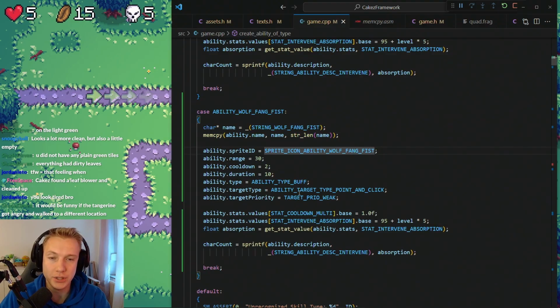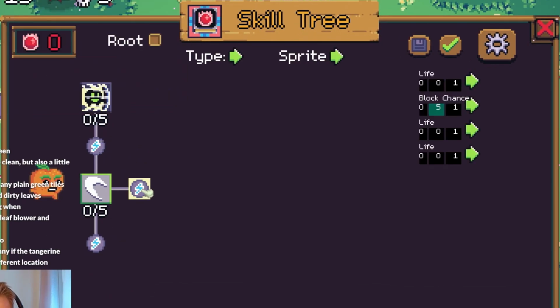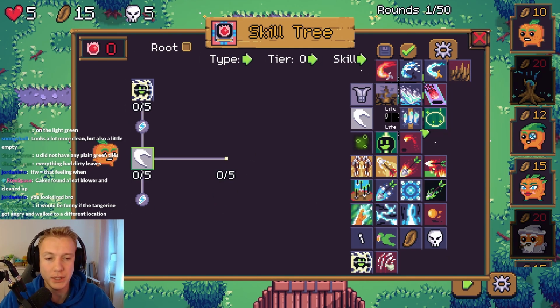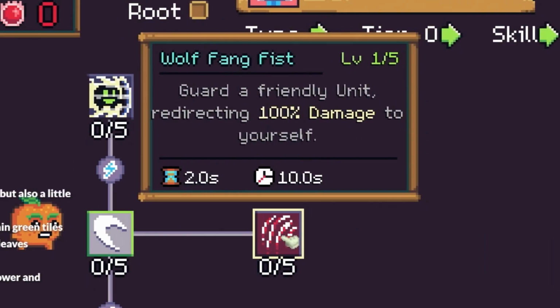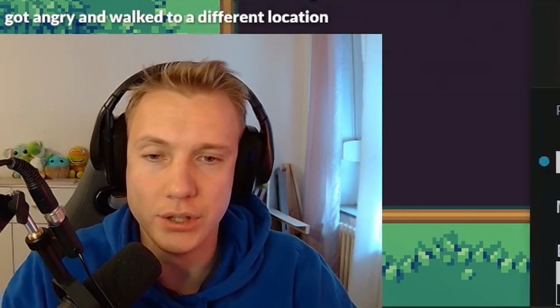Now we can actually see the icon and the name on the ability when we display Wolf Fang Fist. In order to test if it actually exists, we can go into this skill tree, and this is where we can edit some nodes. For example, this node right here. We can change the type to be a skill, and then we can decide which skill it will be. And here at the very bottom, you see we have the Wolf Fang Fist. You can already see the name Wolf Fang Fist has a cooldown of 2 seconds and a duration of 10 seconds. Now, obviously that is totally wrong and we need to change this data now.